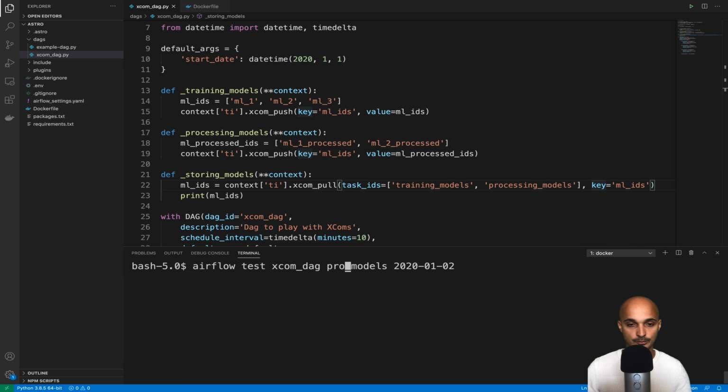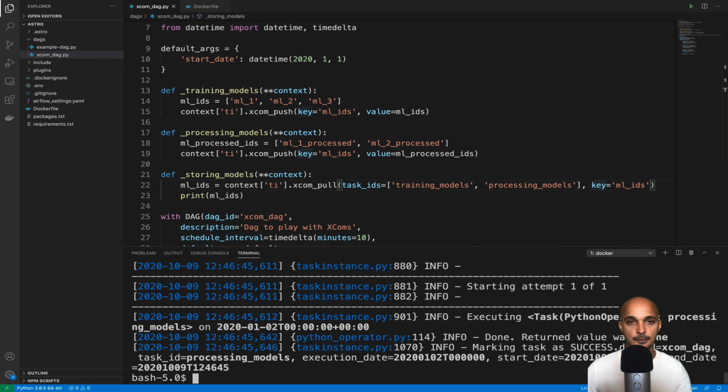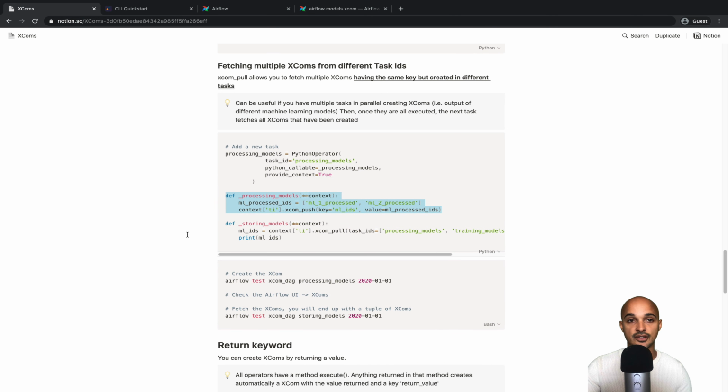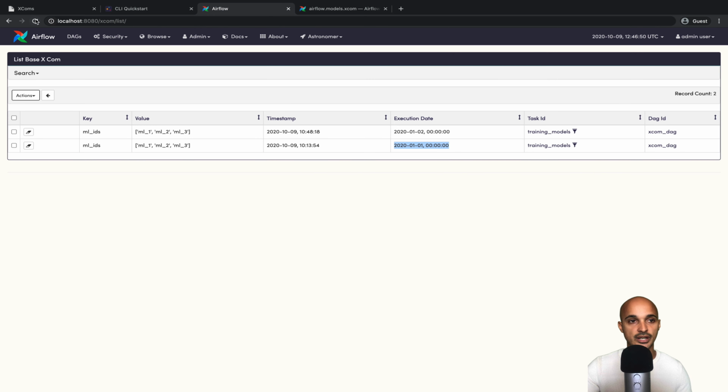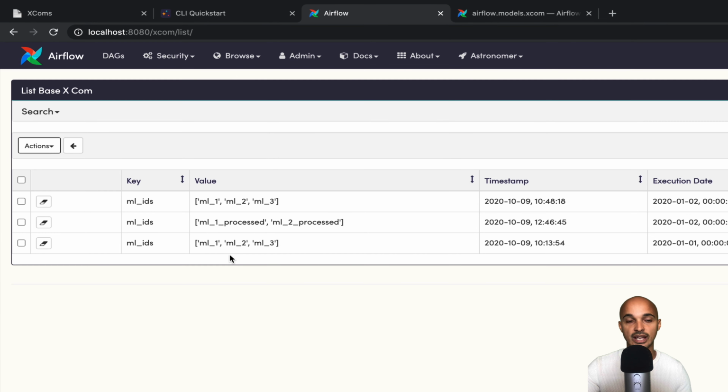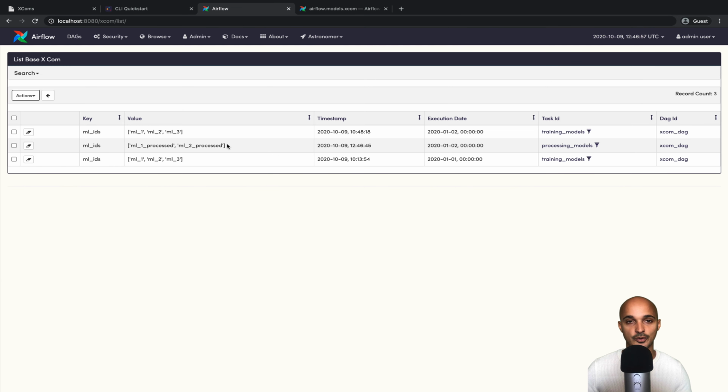Save the file, then in the terminal execute the command airflow test processing_models in order to create the new XCom with the same execution date, the 2nd of January 2020. Let's wait a little bit. Perfect. If you go back to the user interface of Airflow and refresh the XComs view, as you can see, we have a new XCom corresponding to the task processing_models.